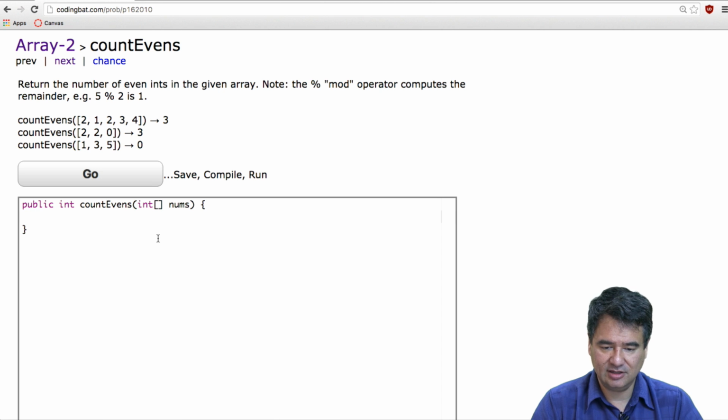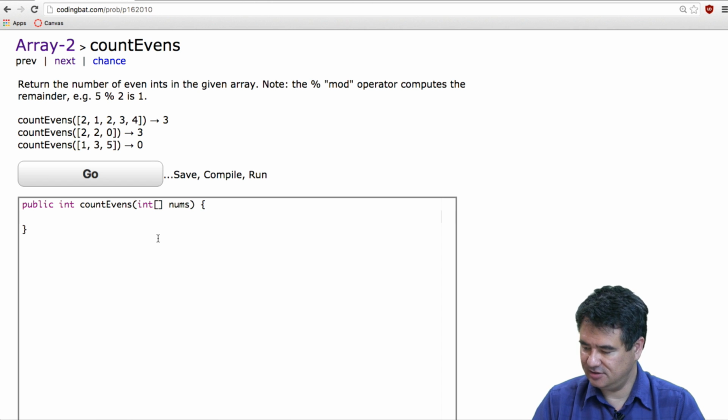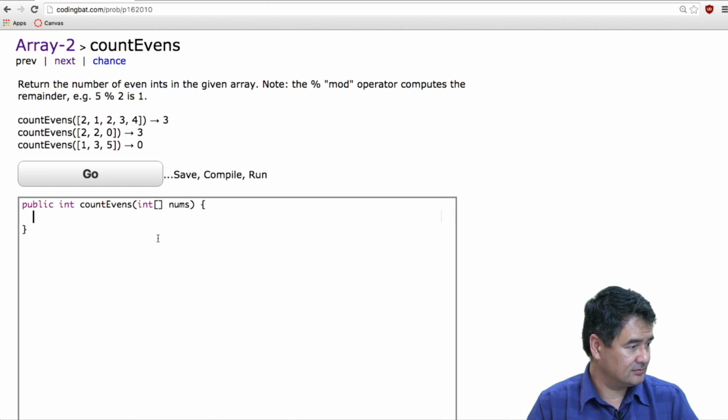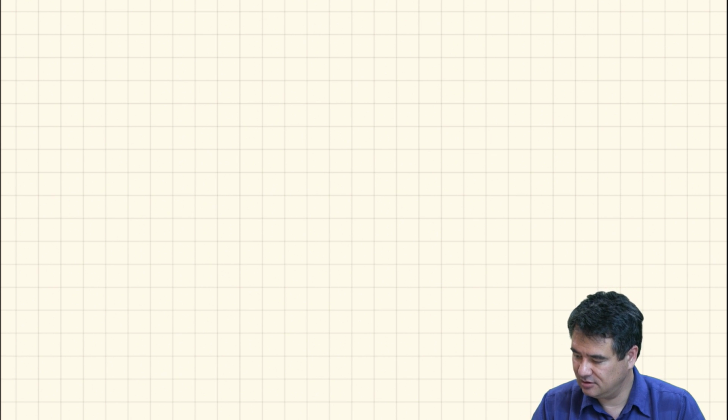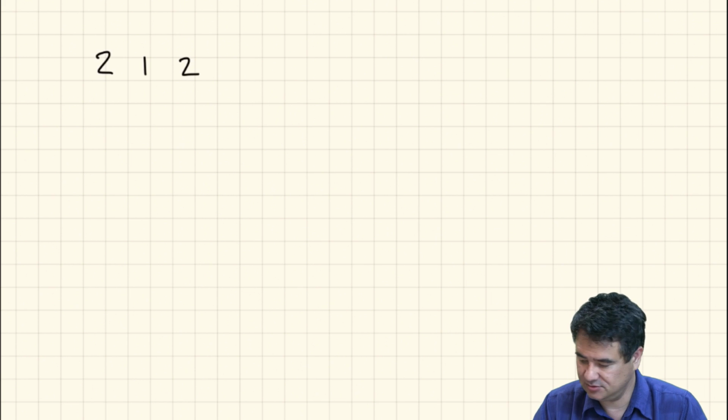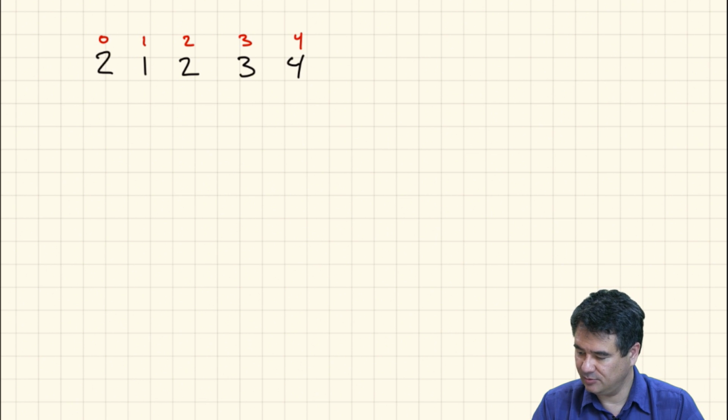Okay, so this is going to be the first example of combining a loop with an array. Because what we need to do is, let's draw another picture over here. Let me copy down an example here: 2, 1, 2, 3, 4, and I'm going to write the index numbers above it. Like that. So the ones in black are the values, and the things in red are the index numbers.